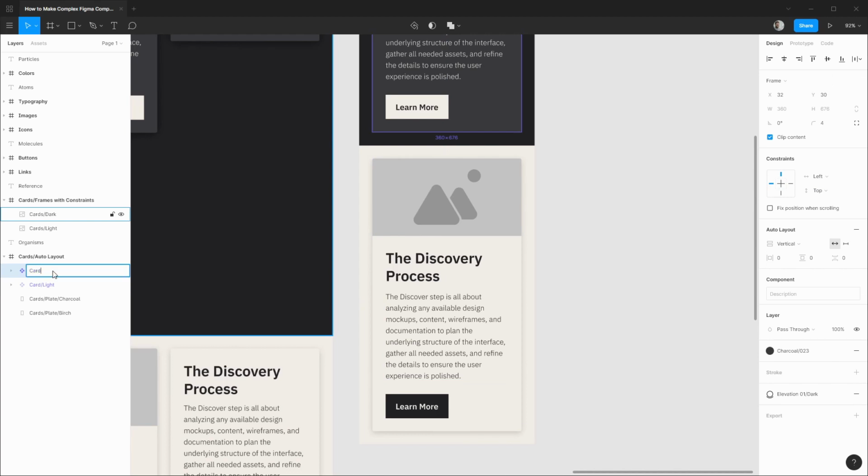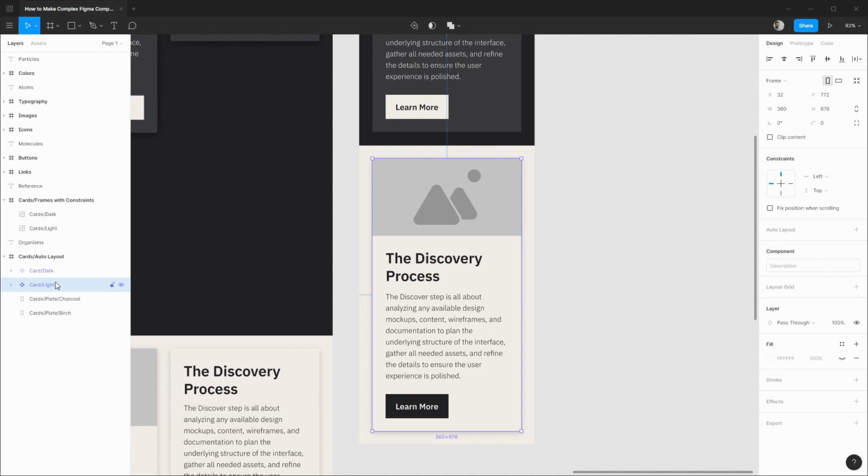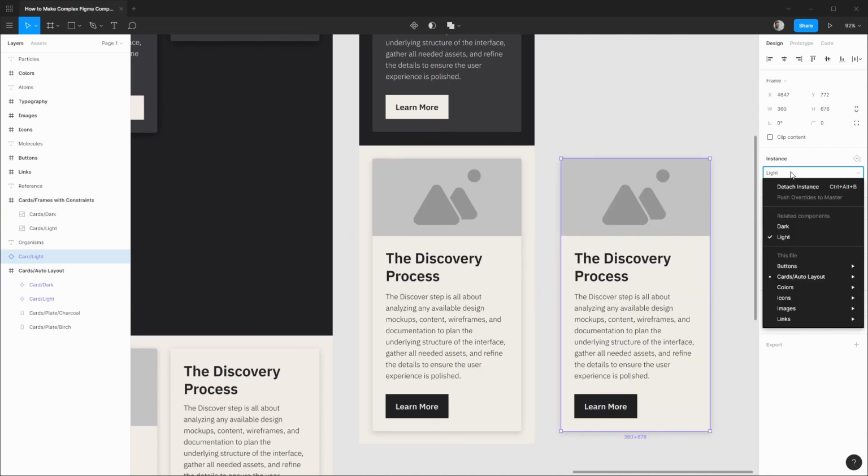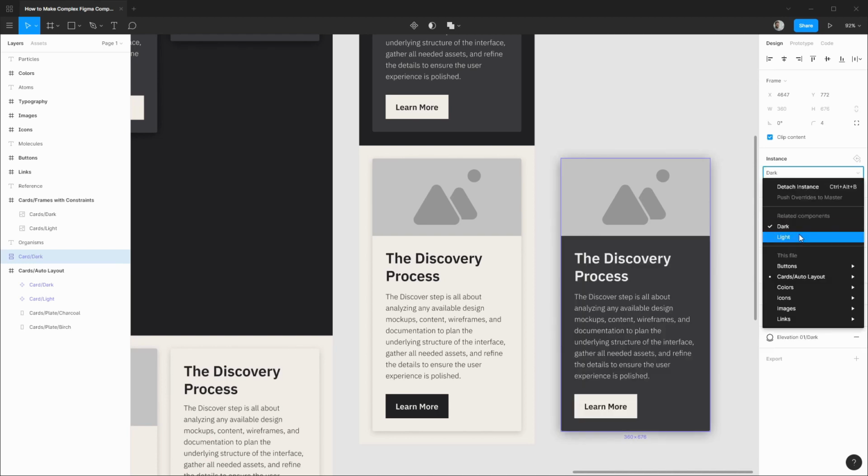I'd probably want to rename this first instance to be dark. That way we can quickly swap between instances. So if we were to drag out a third card, we have this instance panel, and we can just trade it out for dark as needed.